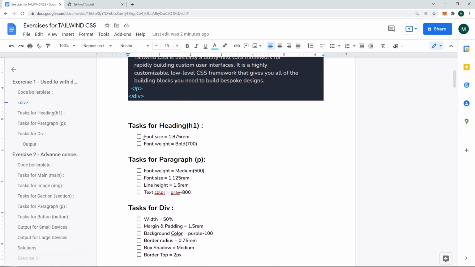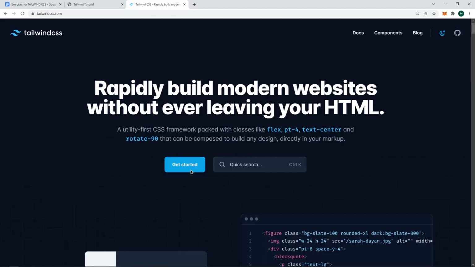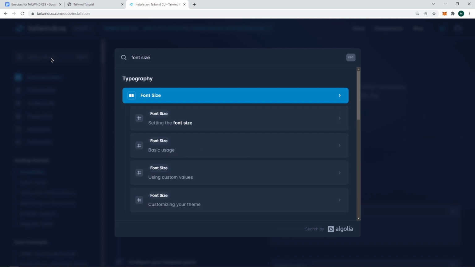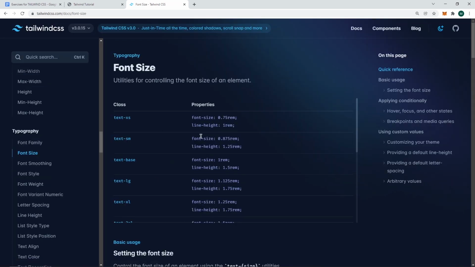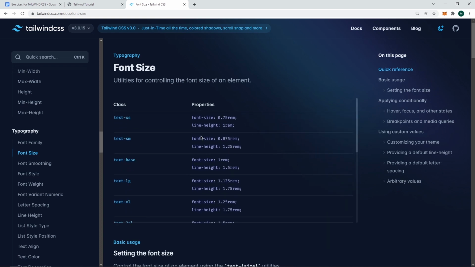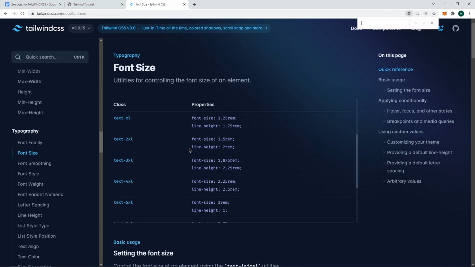So for the heading, I want to change the font size to 1.875 rem. So head over to the documentation and search here font size. And you need to find 1.875 rem on the right side. Let me show you a little trick here. When there are too many properties and you want to find one property, press Ctrl+F or Command+F and search here 1.875 rem. I found this property and its class name is text-3xl.